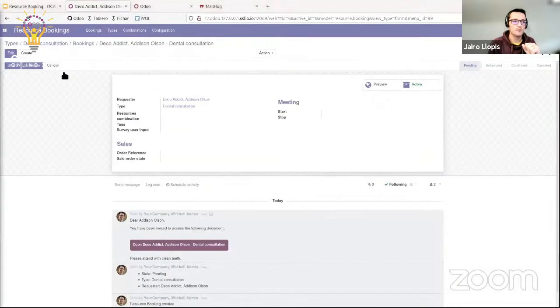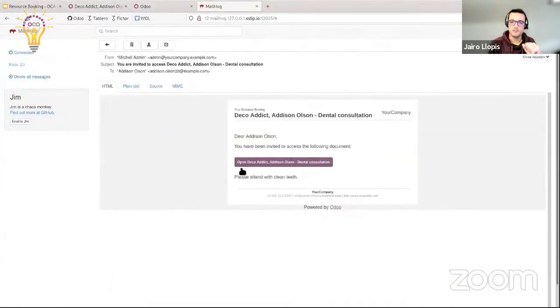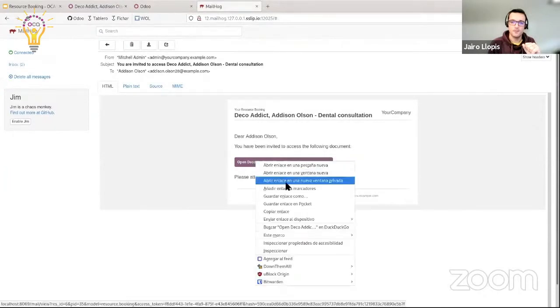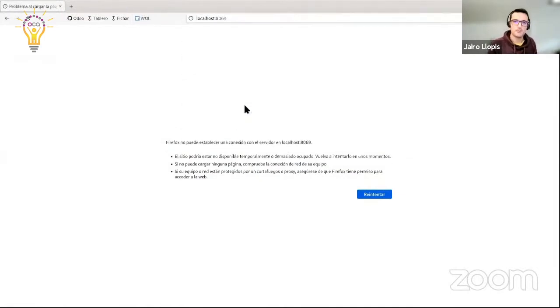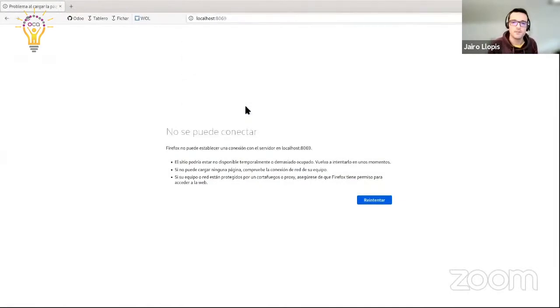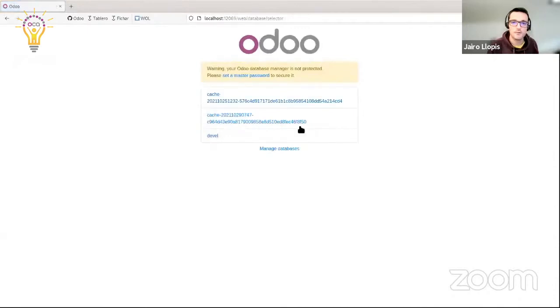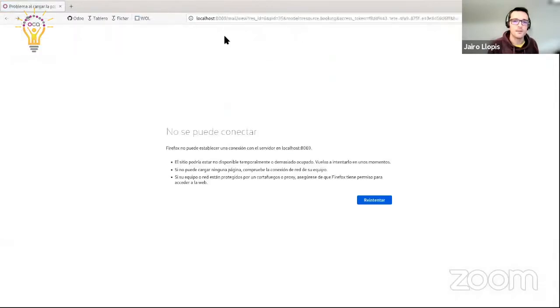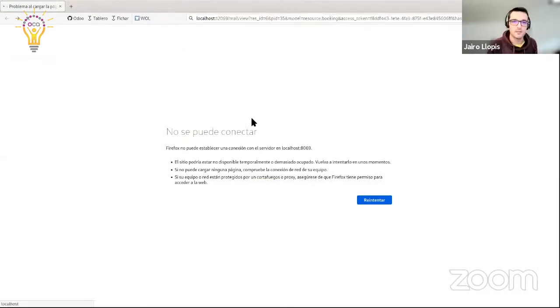So let me open Mailhog here. Here you can see they get this invitation, and then let me open this in a private window. Okay, I will have an error like always because there are more than one database. Okay, what's happening? I forgot to put the correct port. Well, these are things that happen in development. Okay, let's go back here, fix the port. This will not happen in production, okay?